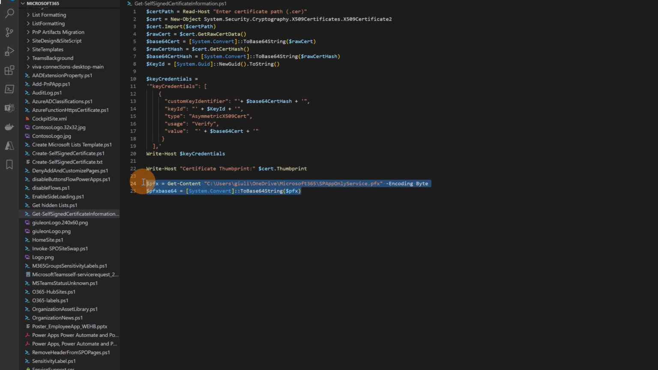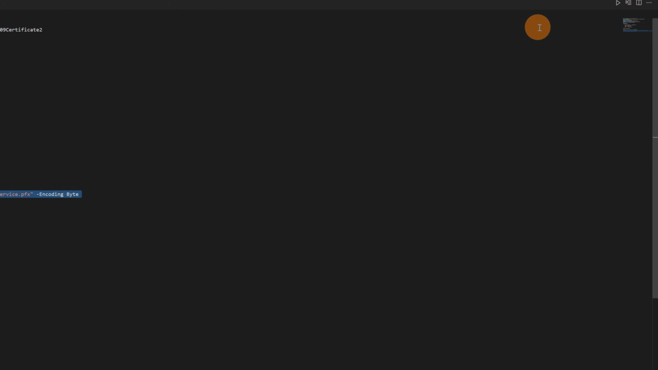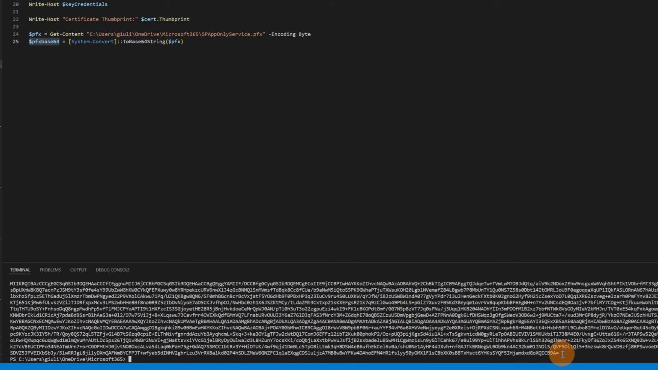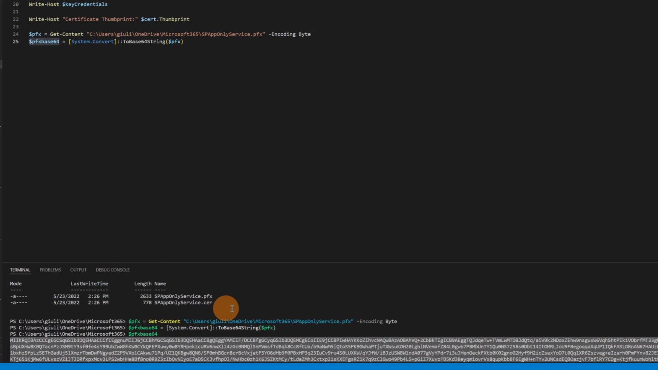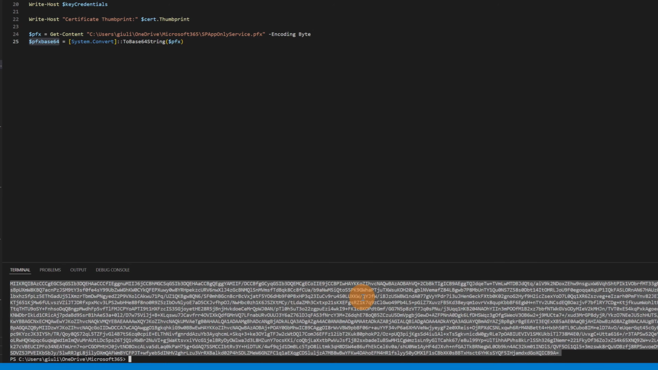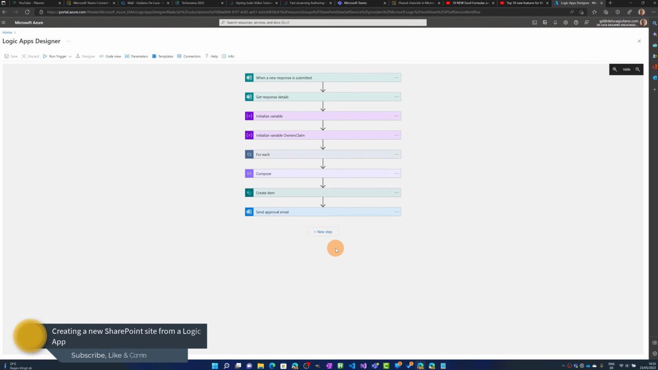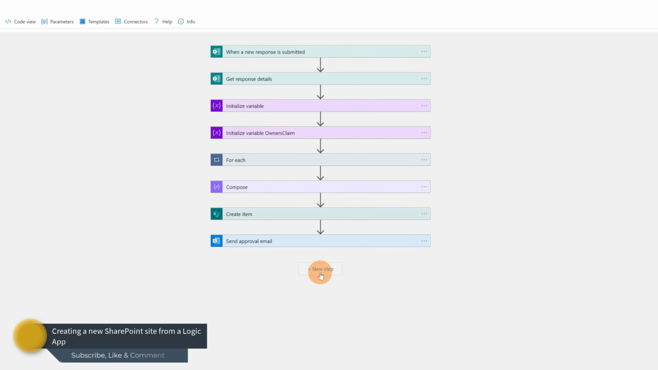Okay, now I fixed the path of the certificate. I can run here by clicking on the Run Selection icon on top. Now I have the value that I need, so I have a base64 string of the certificate. If I execute again and run for this selection, I can take now the base64 format for this certificate. Let me save it, and I will use it later. I am back now on my Logic app. I can add the last step to create the site.